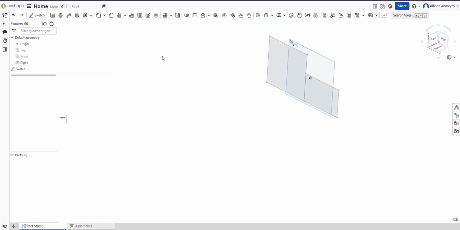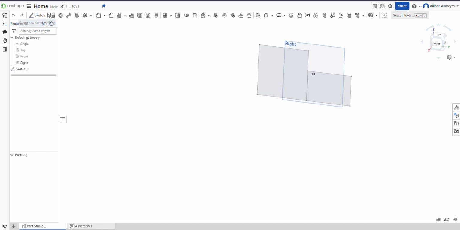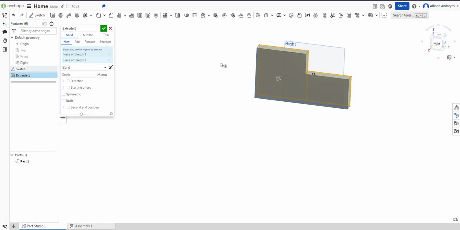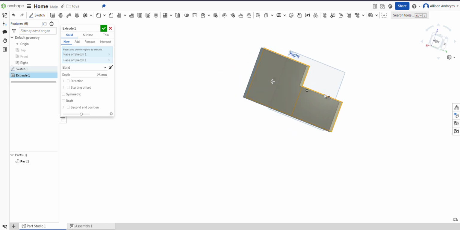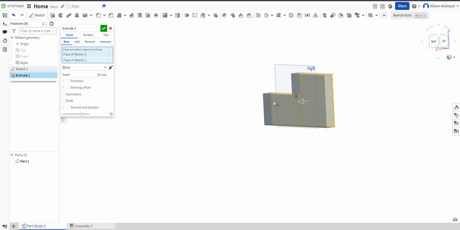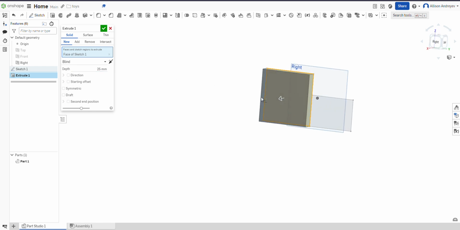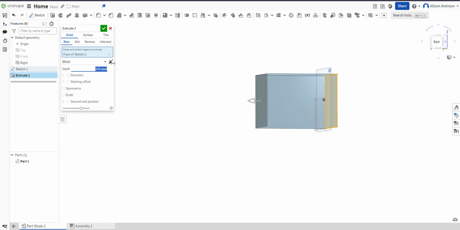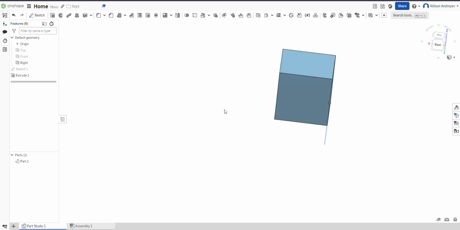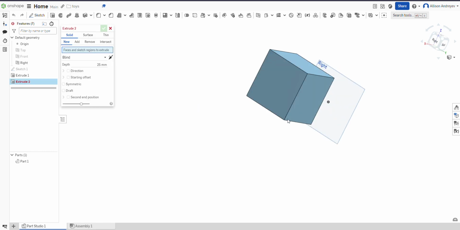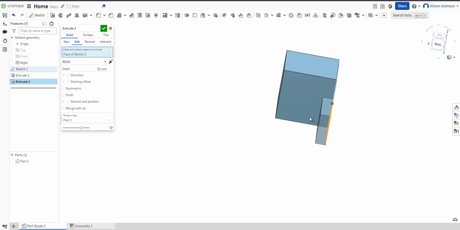So select I am done with the sketch and then extrude this. And I don't want to extrude these the same distances, so I'm actually not going to select this. I want this definitely to be a bit more, probably like so. And then I'm going to want to extrude another sketch piece here. And I want this to be a little shorter, maybe like so.